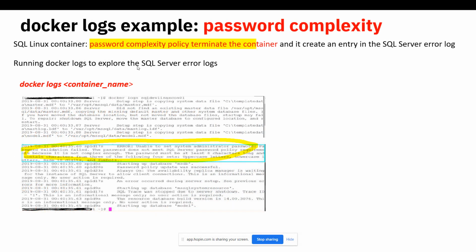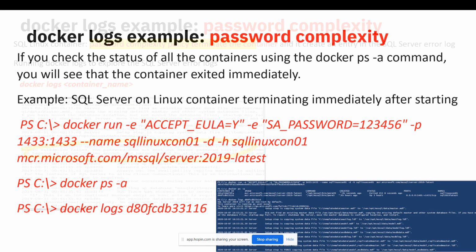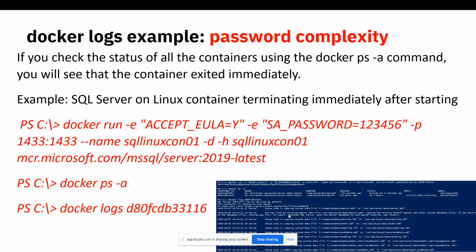For example, if you run SQL Server on Linux and the password was not complex enough, it will not run. So for a SQL Server Linux container, the password complexity policy terminates the container, and it creates an entry in the SQL Server log. So you can see it here. You run SQL Server and then run docker logs to explore it. You can see it here. Why? Because the password was not complex. Docker logs takes the container name. Here is another example.